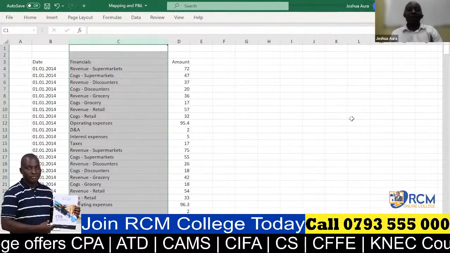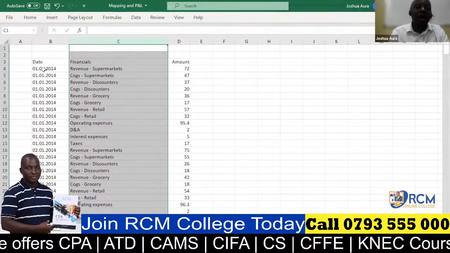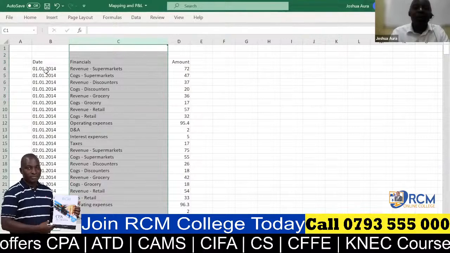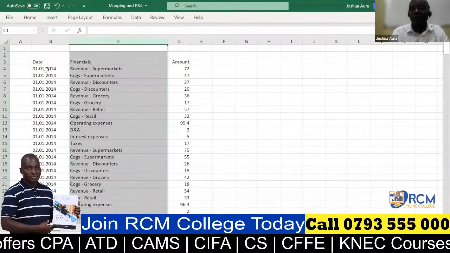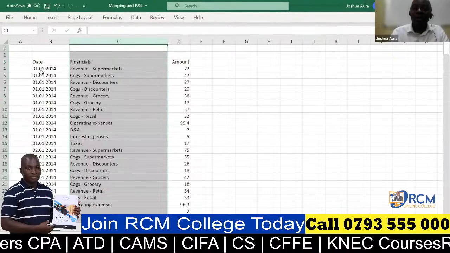Now, ladies and gentlemen, listen to me very well. Normally when I'm given an Excel worksheet, I look at the date. Writing a date with dots, Excel will not accept it. In Excel, dates have slashes.